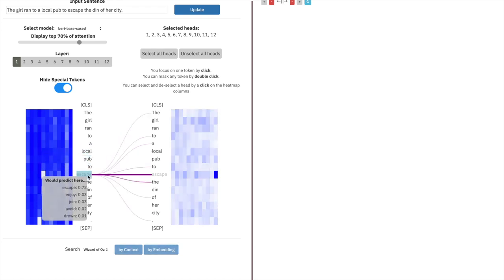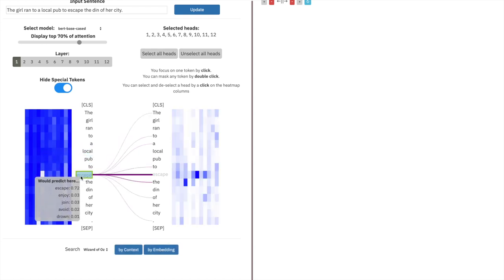In this example, we'll focus on the word escape. We know that it wants to predict the word escape at the output, but we don't know when in the model it encodes that information into this mask. By selecting this token, we enable search by the embedding across an entire corpus, in this case the Wizard of Oz, where every word in that corpus is annotated for its attention, its embedding at every layer, and its context at every layer. And its context in every layer is defined by a concatenation of all of the head embeddings.